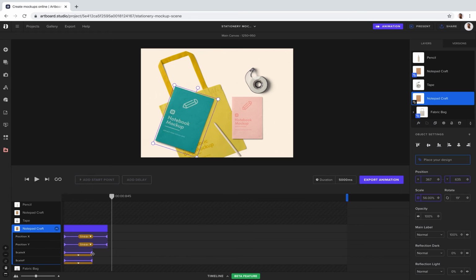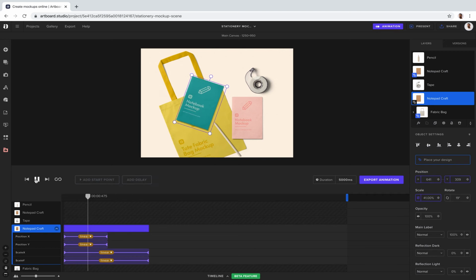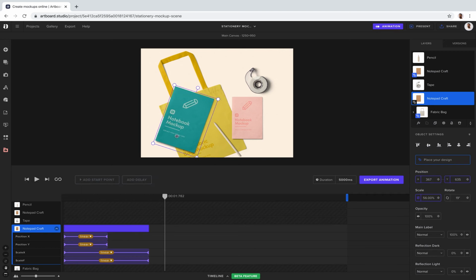So let's say I want to make this scale animation slower, so I'm just dragging the timeline here. Now hit the play again. You see it's scaling slower.